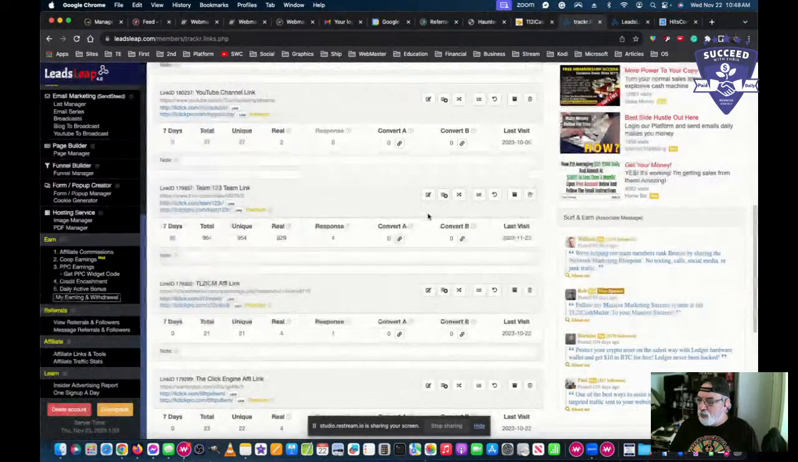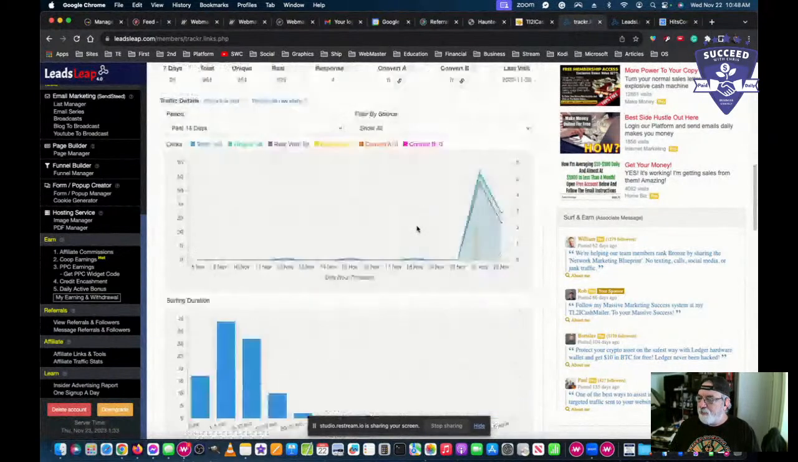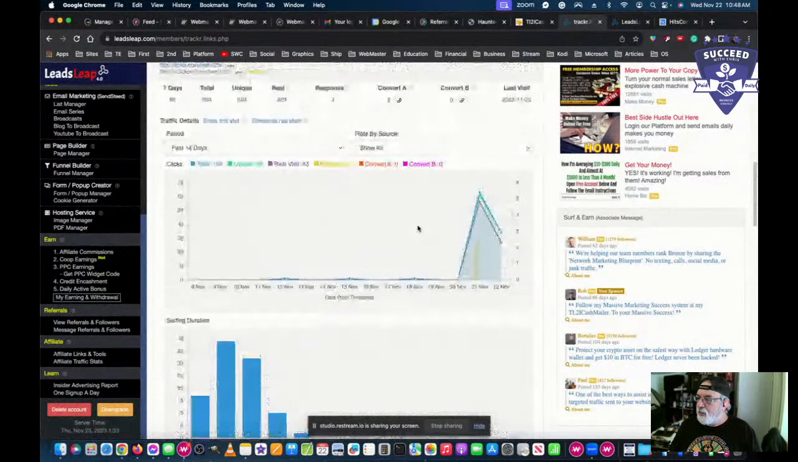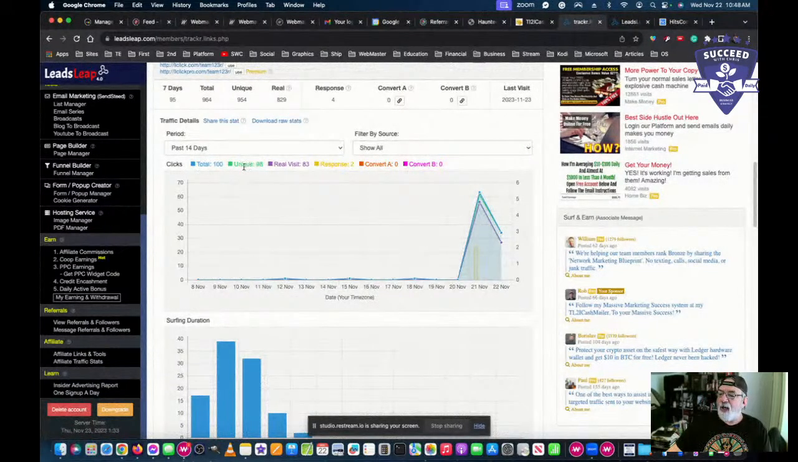So this is kind of cool. This is the past 14 days, and I have a total of 100 clicks in the past 2 weeks. Out of those 100, 98 of them were unique, and 83 of them were real visitors. 2 of them clicked through. So out of 100, 2 clicked through, which gives me a 2% click-through rate.